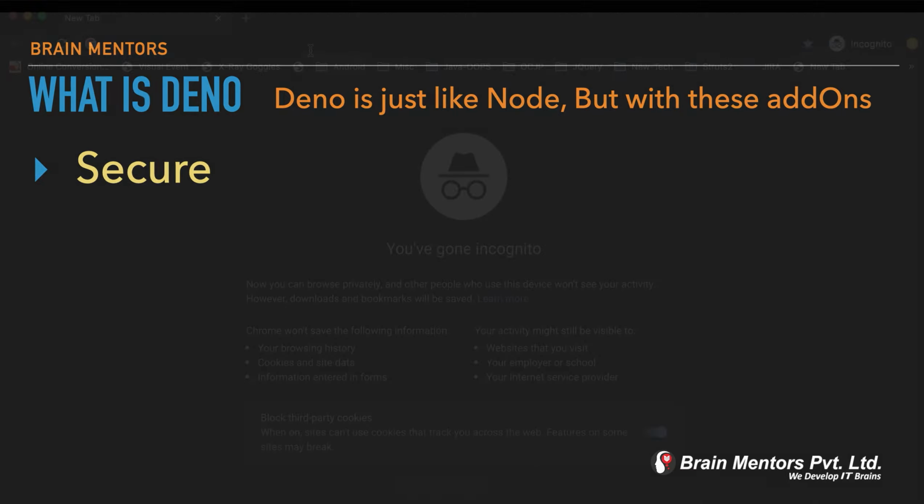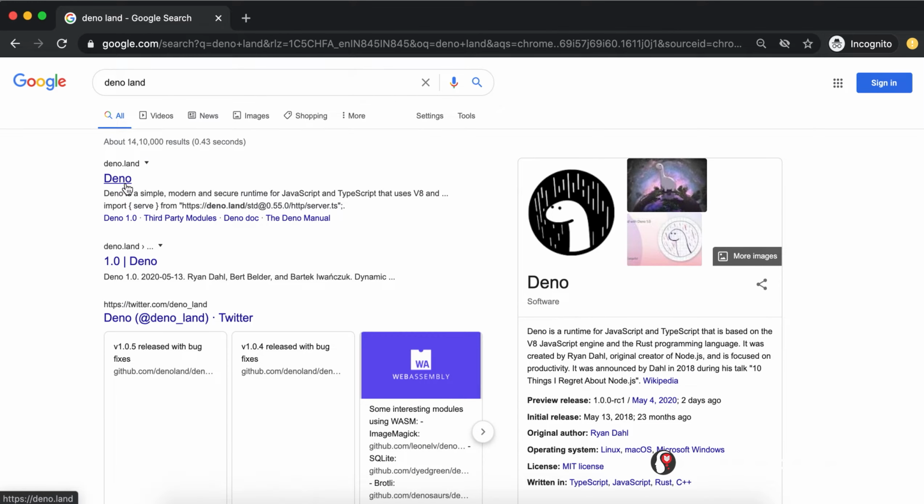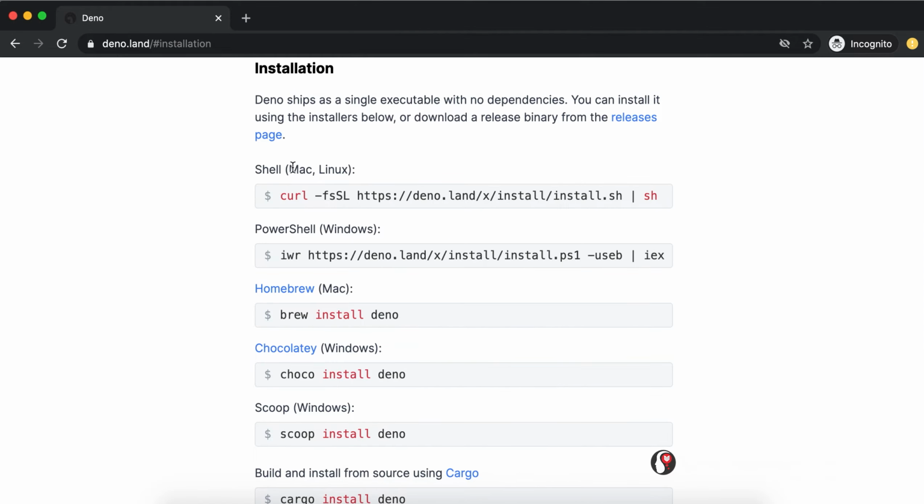So to do the setup, let's move to the Deno website. From here, you can install Deno. There is a link called install, and based on your operating system, you can install it. Like, I am using Mac, so I need to use this command. Deno is a single executable and it does not have any dependency, so it is pretty easy to install.